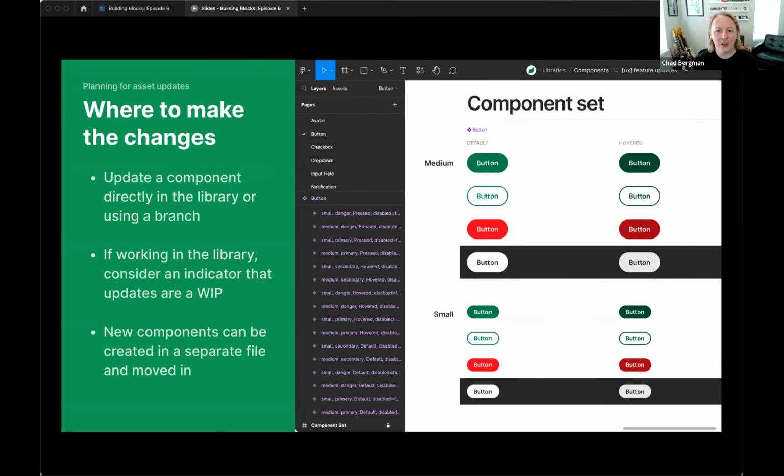Now, the second point I called out is where to make the changes. Are you going to update a component directly in your library? Are you going to use a branch for it? We talked a little bit about this in the last session on the ABCs of contributions. It also applies to you as a maintainer making updates to your components. You can update them right in the main file. It has the pros that it's right there. You can see it, publish it, you're done.